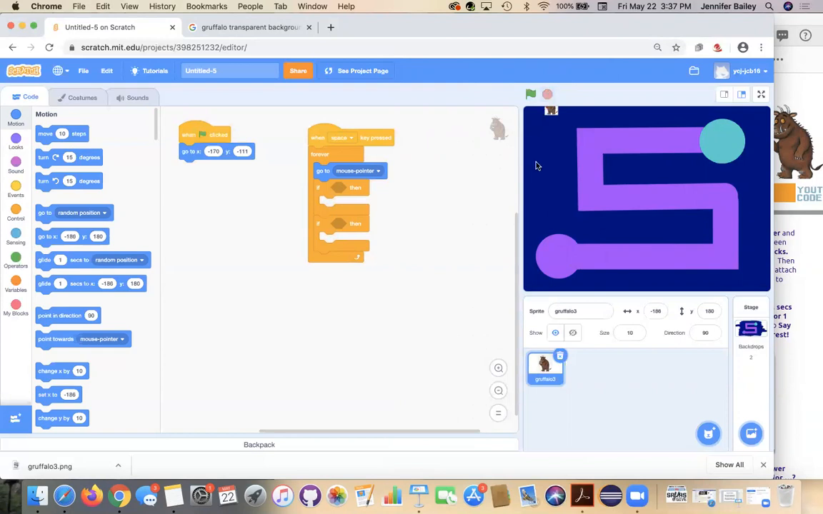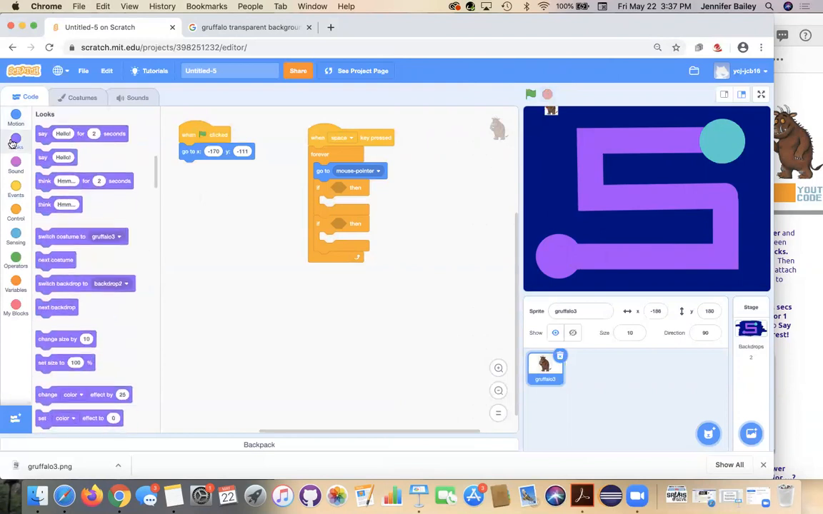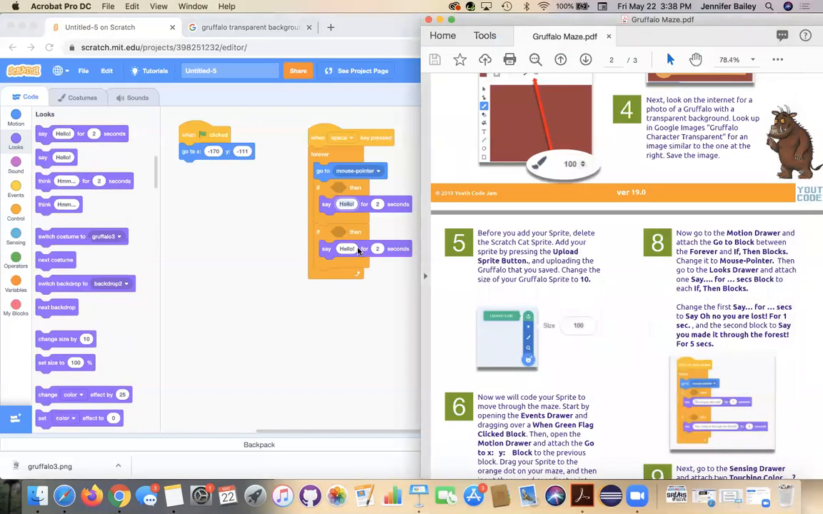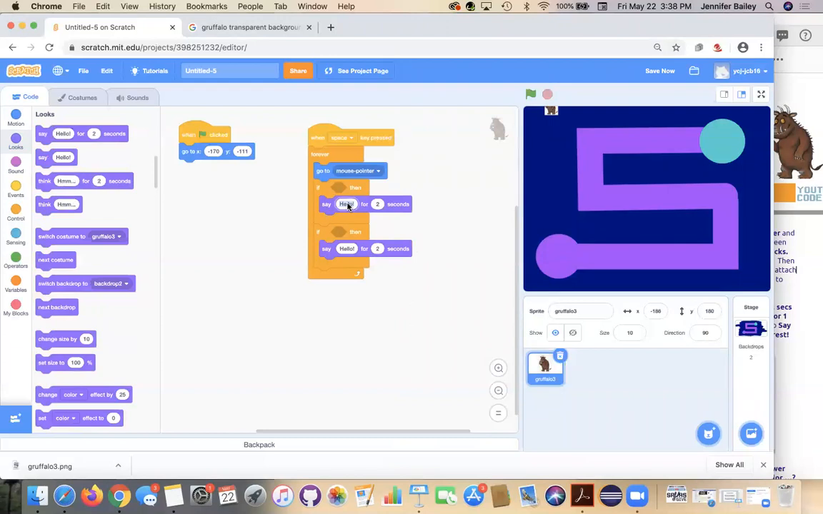Okay, so let's add our reactions. Those are in the looks drawer, and they're this first block. So we're going to grab 2 of this say hello for 2 seconds. And we're going to put 1 inside that first if statement and the second in here. So for the first one, we want to say, oh no, you are lost. And we just want to say that for 1 second.